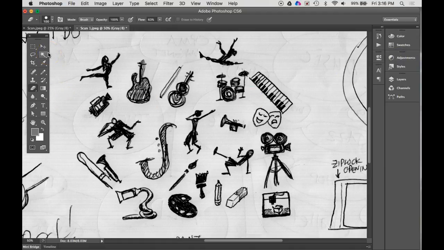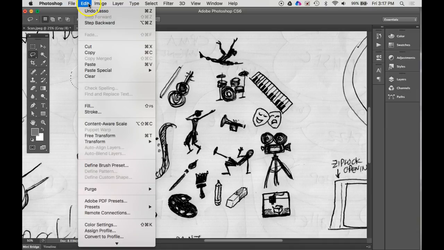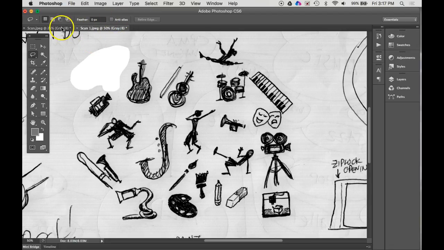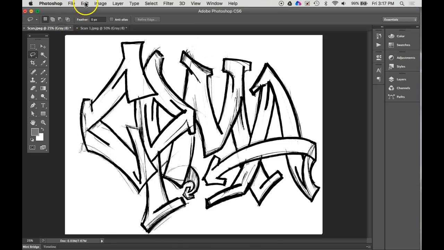Okay, so here's where I'm going to combine the two. This second tool down on the left is called the lasso tool. If I click on it, now I can draw a line around this figure right here. I can go up to the Edit menu and say Cut. Then I'm going to go into this one and say Edit, Paste.